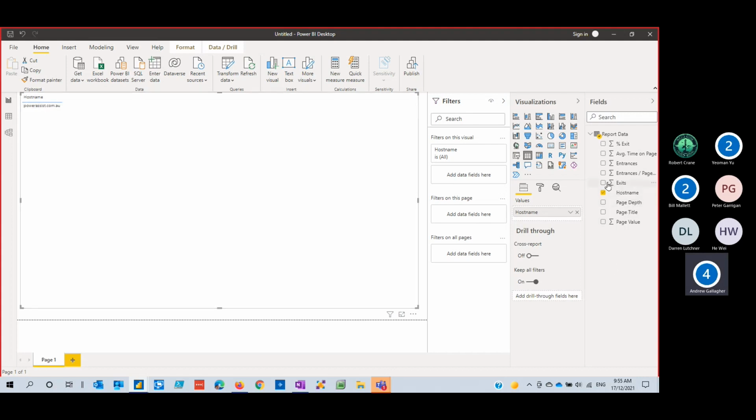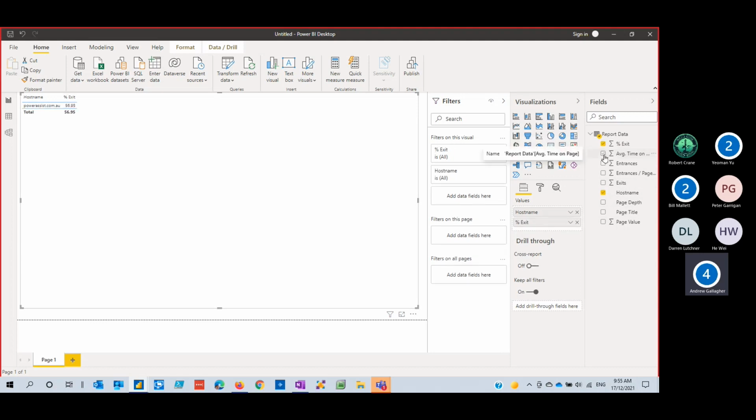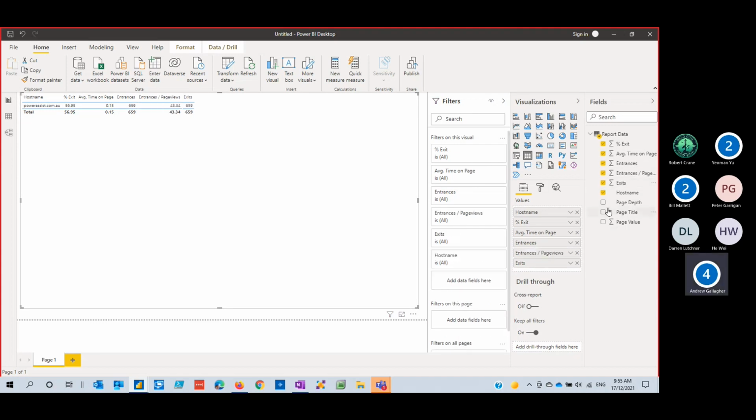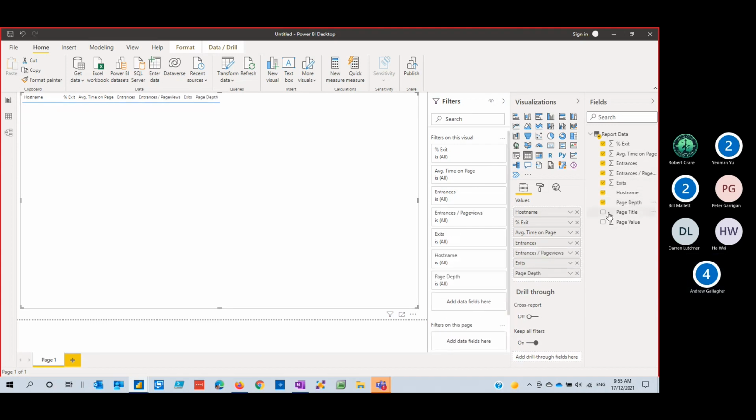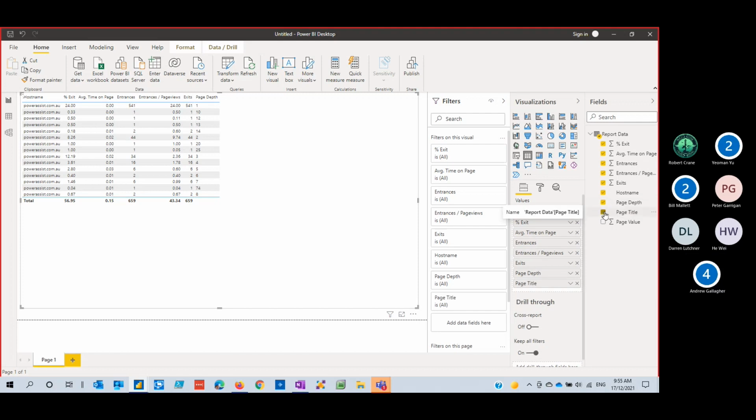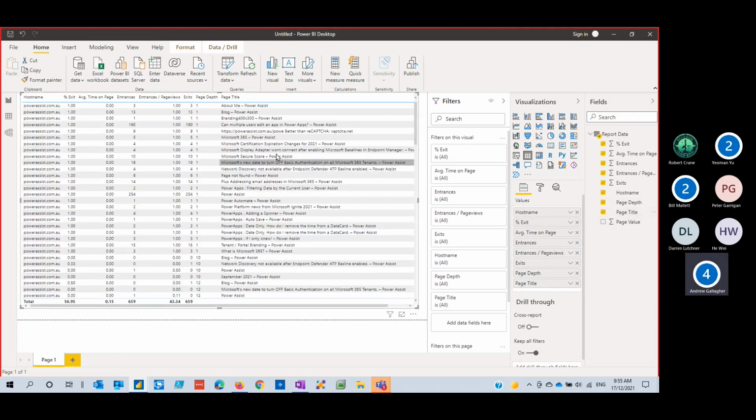And then what I want to do is add a bit of metrics to it. So I'm going to go the percentage of exits, average time, entrances. And as you see, as I click each one, it's adding it to the report over on the left-hand side. Now, as you can see, as I add more measures, the report becomes more in-depth.